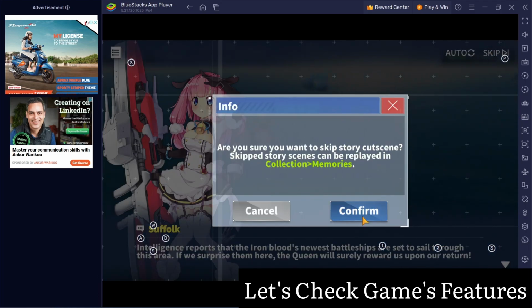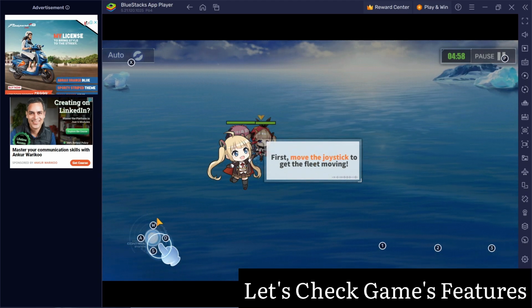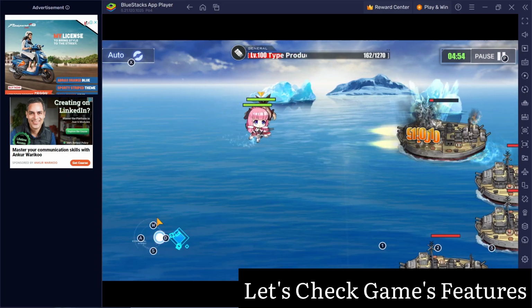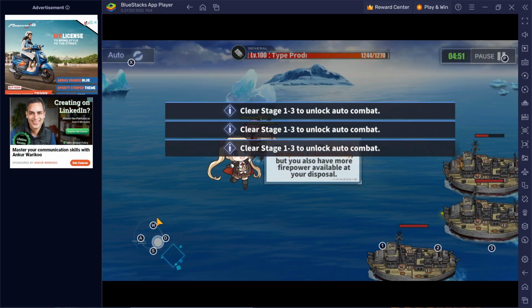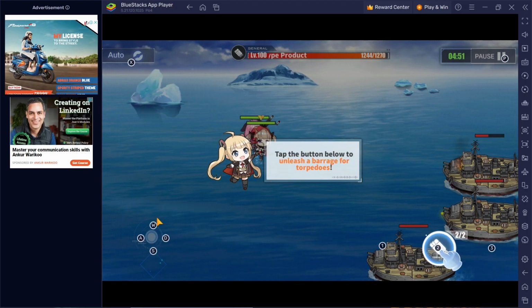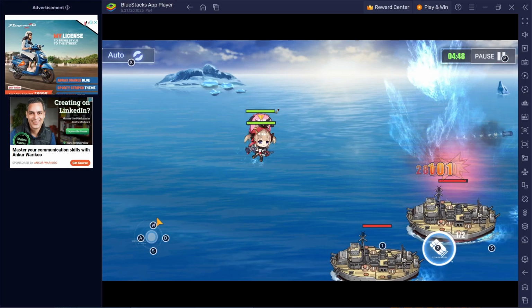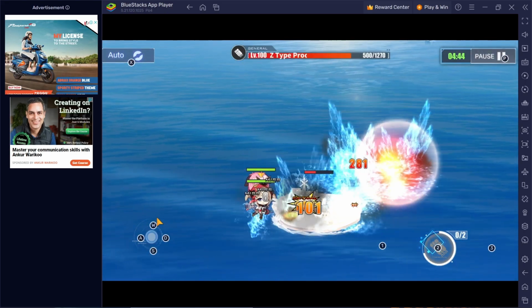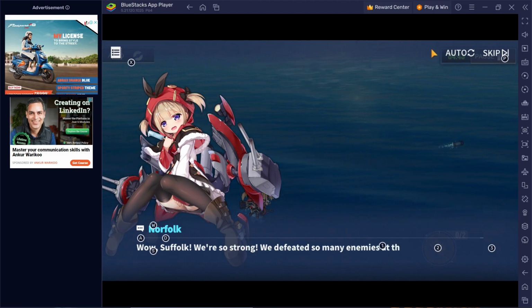Azur Lane is an exciting game that offers a mix of RPG and side-scrolling shooter mechanics. But what makes it truly special are its unique features. One of the standout features is its strategic gameplay. You get to assemble and command a fleet of ships, each with its own unique abilities and attributes. This means you can customize your fleet to suit your playstyle, whether you prefer a more aggressive approach or a defensive strategy. The game also boasts a rich storyline.